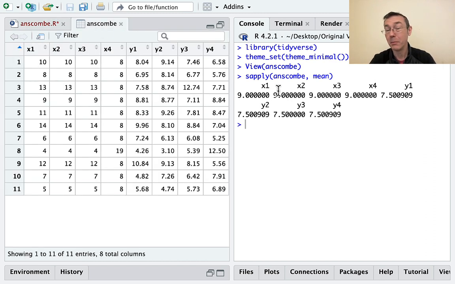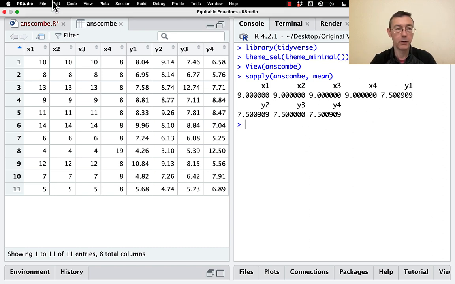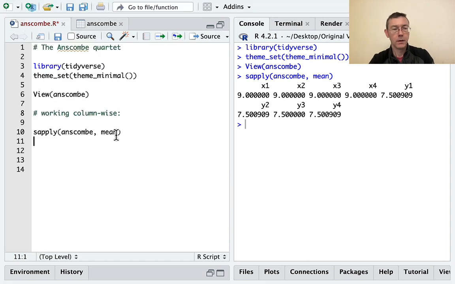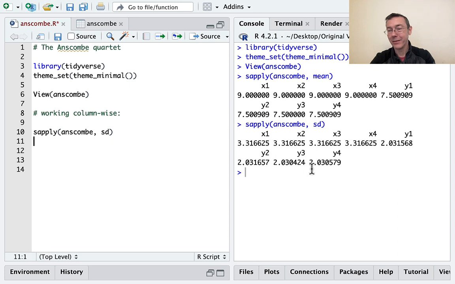And you can see the column names are still there, X1, X2, X3, and so on. You see that all of the X values have a mean of 9. All of the Y values have a mean of about 7.5. There's some very, very small deviation here, and we will see that in a couple of other summaries as well. We could do this for something like a standard deviation, for instance, and you can see that the x values have the same standard deviation and the y values have the same standard deviation as well.